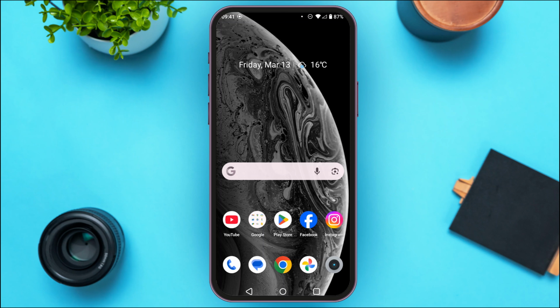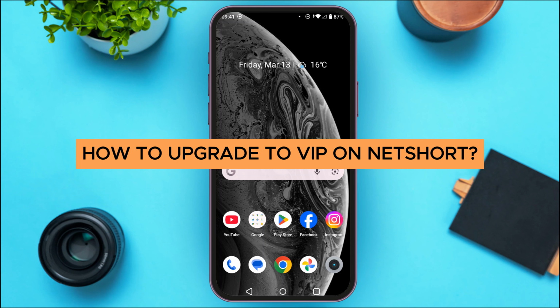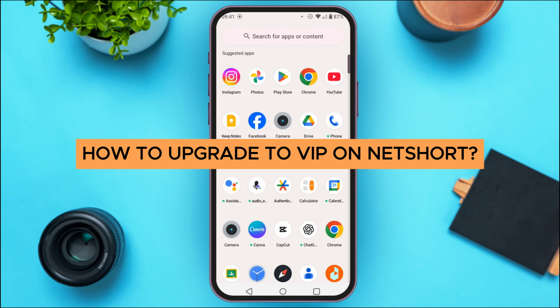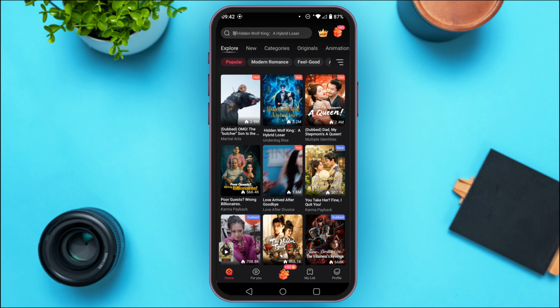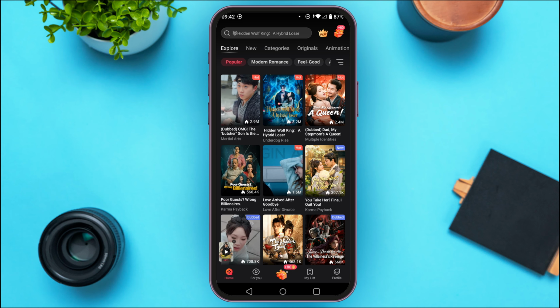In today's video, I'll teach you how to upgrade to VIP on NetShort. So first of all, launch NetShort application. You can see over here NetShort application has been opened. Initially, you'll be led to the home interface.